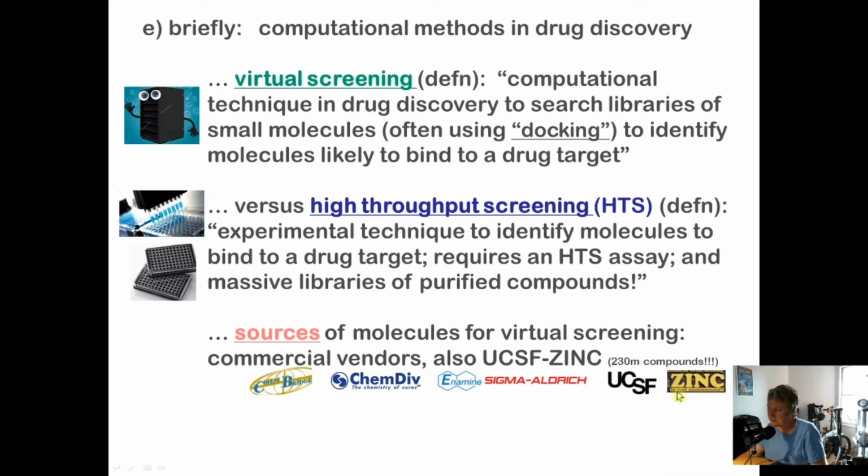UCSF Zinc, this is basically a tool that we can download compounds from. And it's a pretty nicely designed website, pretty easy to use. You can also search for substructures, like parts of a molecule that might be interesting.